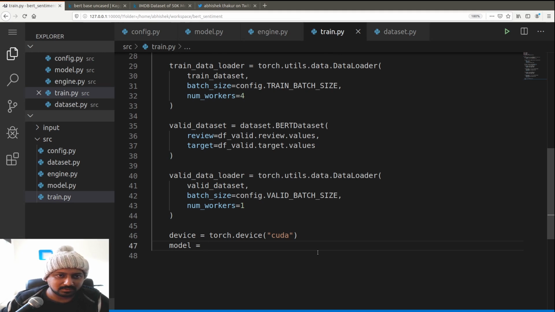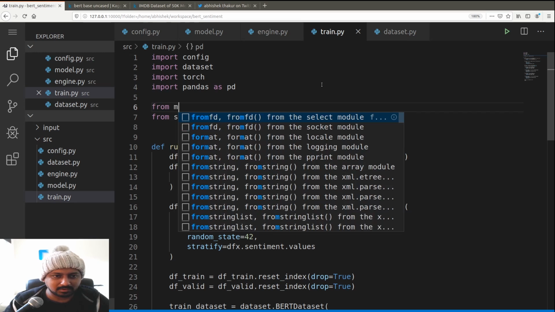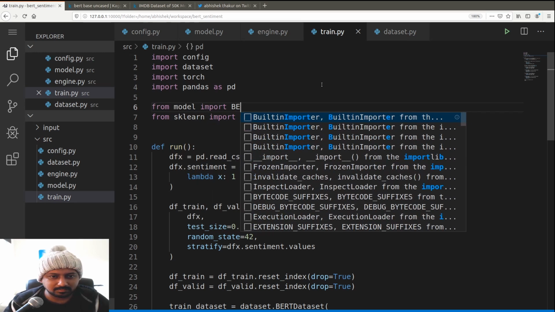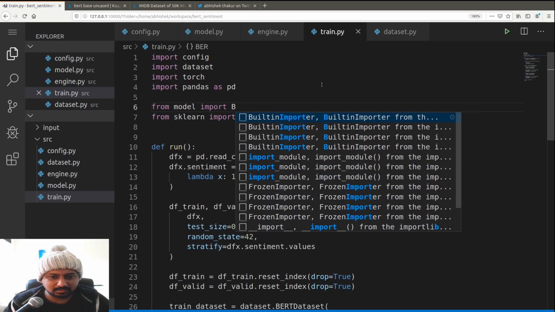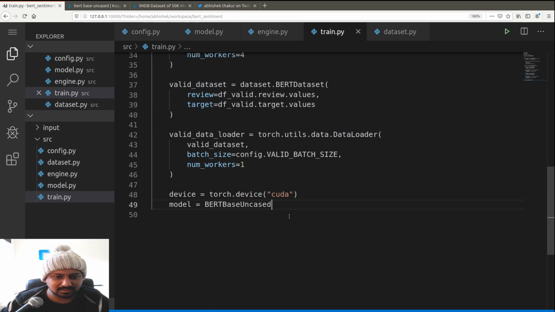take the model. So I'm going to do here from model import BERT base uncased. So that's my model. So BERT base uncased, does it take any input? No, it doesn't take any input. And then you do model, then you have to specify what parameters you want to train.